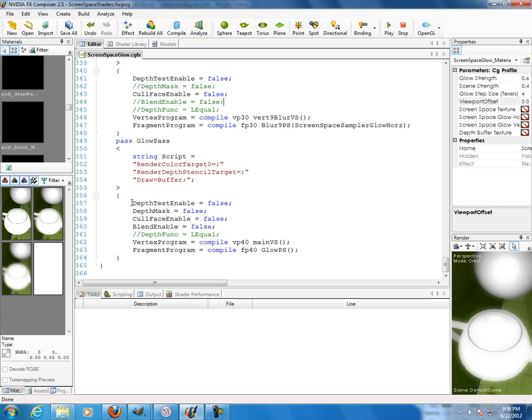Close angle bracket, curly brace here, depth test enable equals false, depth mask equals false, cull face enable equals false, blend enable equals false. Or here, if you did have a depth func, it'd be equal to LEqual, but it doesn't matter, we don't need it. And then vertex program compile VP40 main VS, and fragment program compile FP40 glow PS.